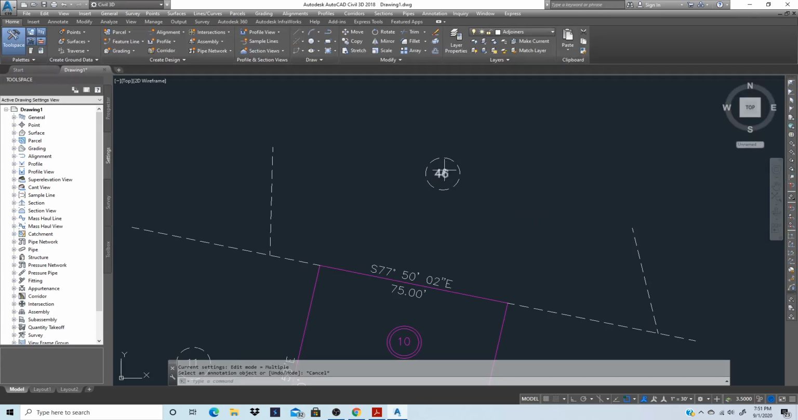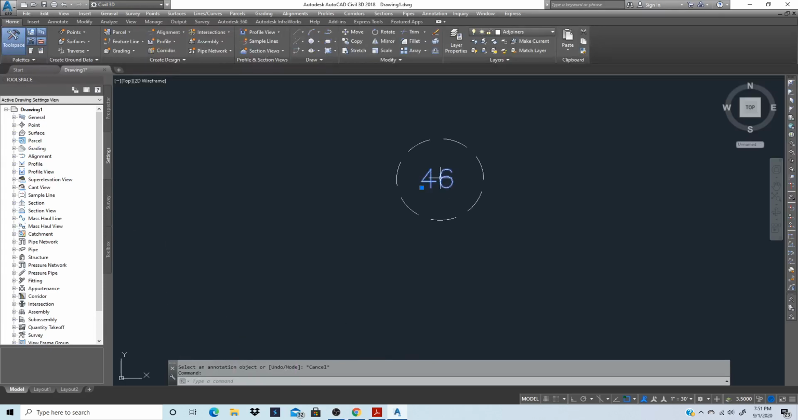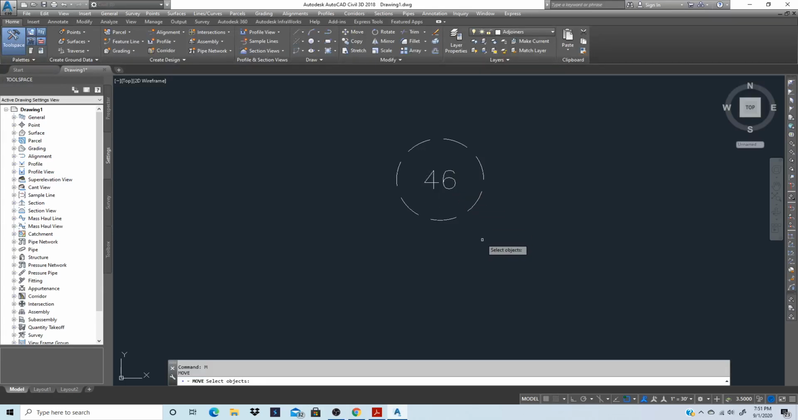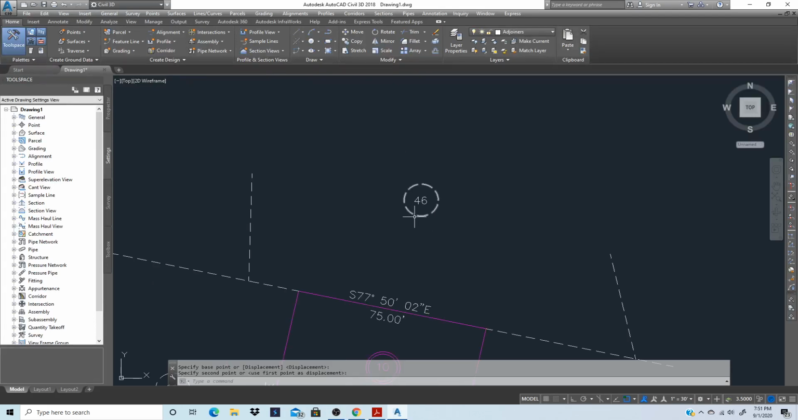To move it, I hit M for move. So I click. A lot of times I'll go ahead and say M for move and click move, or I'll say move here. So there's a couple of ways you can do it, whichever is easier for you to get to.